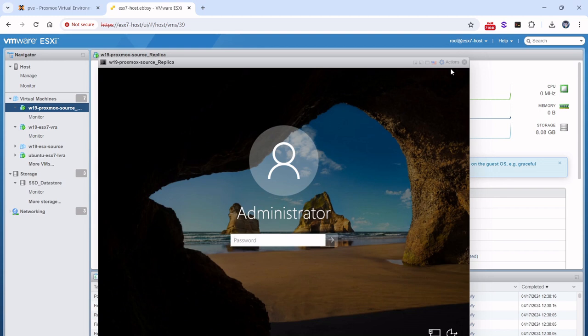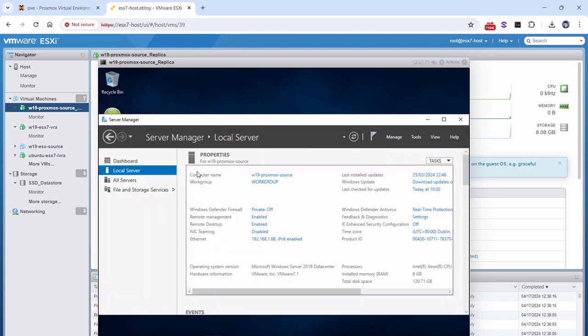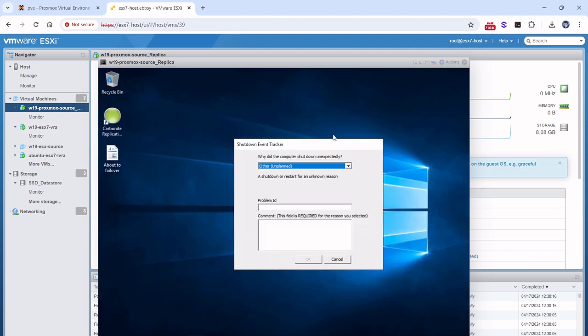Right, so if I log into this machine, we'll get the same desktop as we saw a second ago. So it's got the host name W19 Proxmox source, and it's got the file that we made the changes to that are about to fail over.